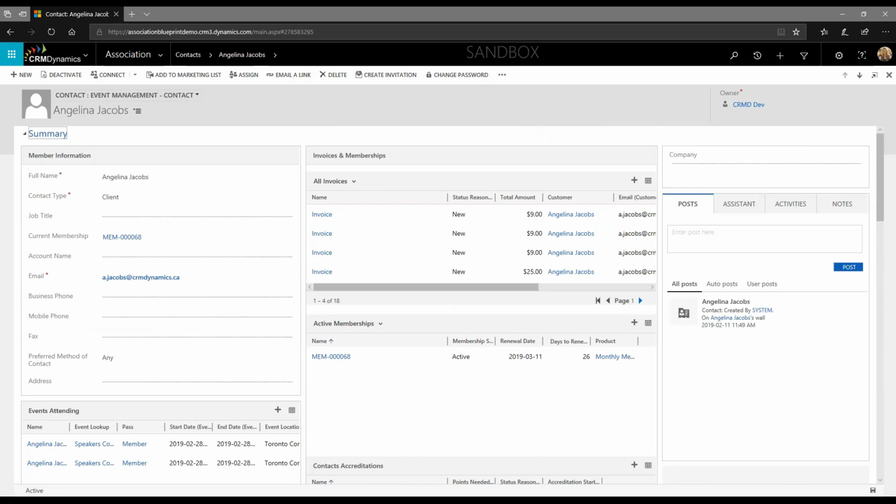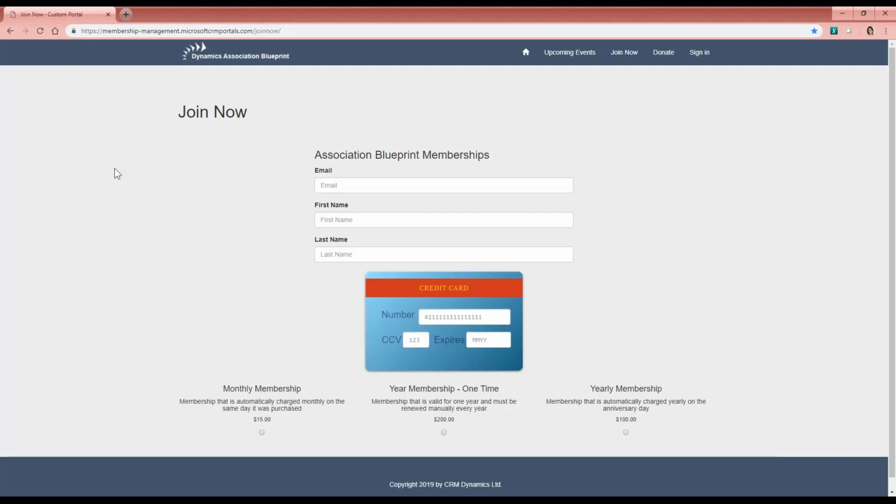Okay, so I'm going to jump over now to the portal so you can see how it'll look from the external side, or your members. First and foremost, you can direct non-members to a sign-in or a join page. This allows them to actually sign up for a membership right from the get-go. They can provide their contact details, credit card payment information, as well as what type of membership.